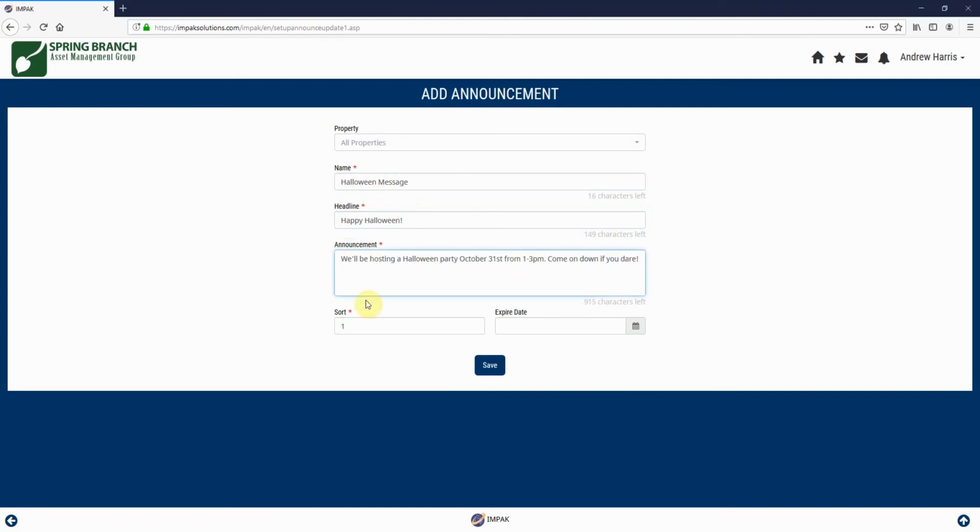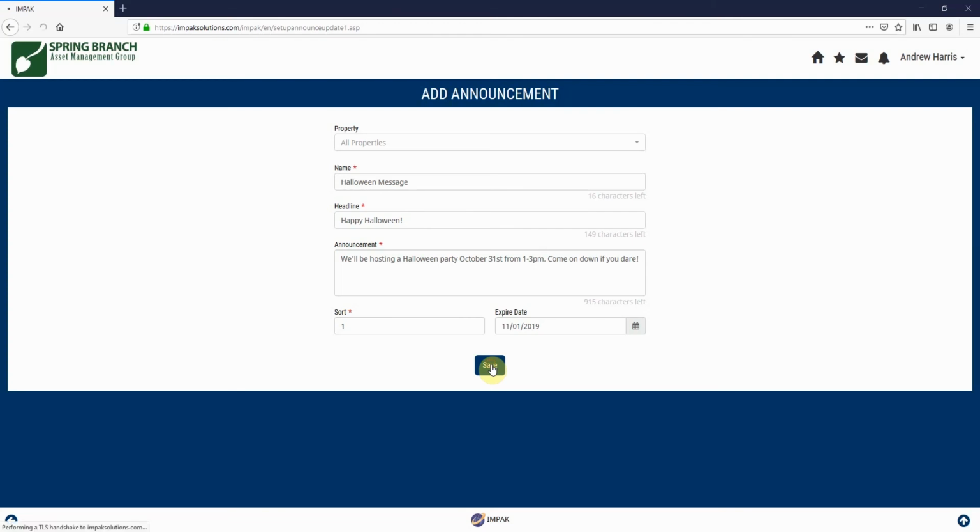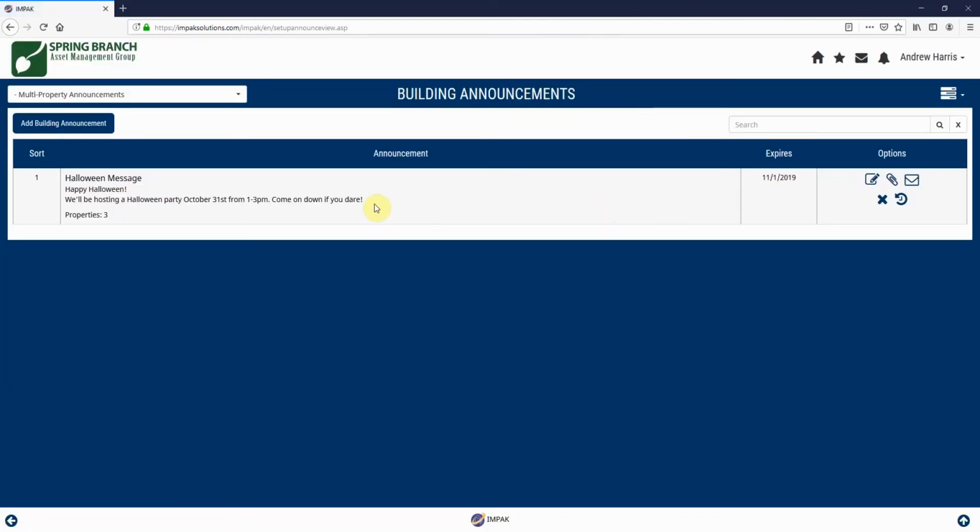Then I have my announcement, and this is where you can type out the description and things like that. Sort is how you sort the building announcements. So if you have 3 building announcements, you can sort them 1, 2, and 3. That just tells the system what order you want them displayed in. And lastly, you can add an expiration date. So this is a Halloween message. I want this automatically taken down on the 1st. It's going to expire on the 1st, so it won't be available for my tenants any longer. And so right now, once you get it created, this building announcement is available for my tenants.